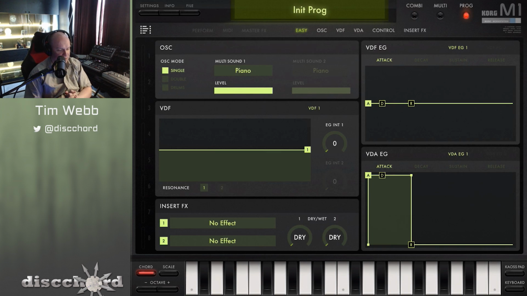I'm using the initialize patch. Going to start off making kind of a cool lead, because it's going to get crazy towards the end here. And I want to start off with something that's kind of gentle and light.